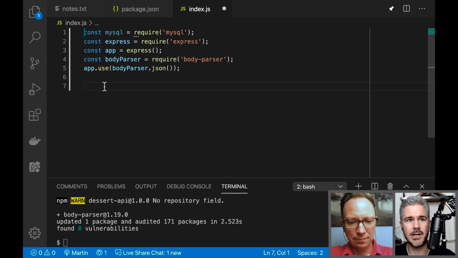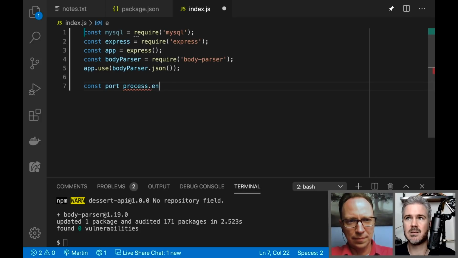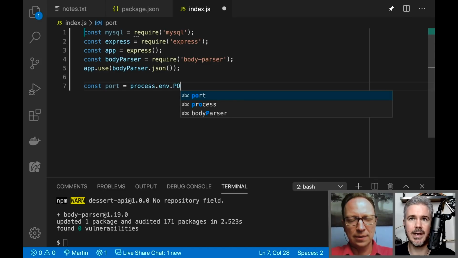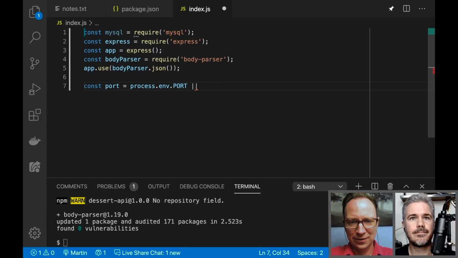And so right here, we'll say port equals process.env.port, which is just how you access environment variables in Node.js. And then if that doesn't exist, we'll use a reasonable default. So we'll say 8080, for example. Yeah, 8080 is a good default. Let's do that.